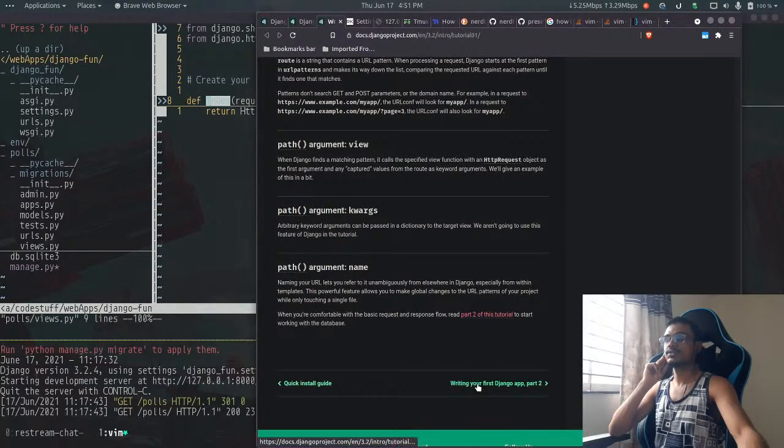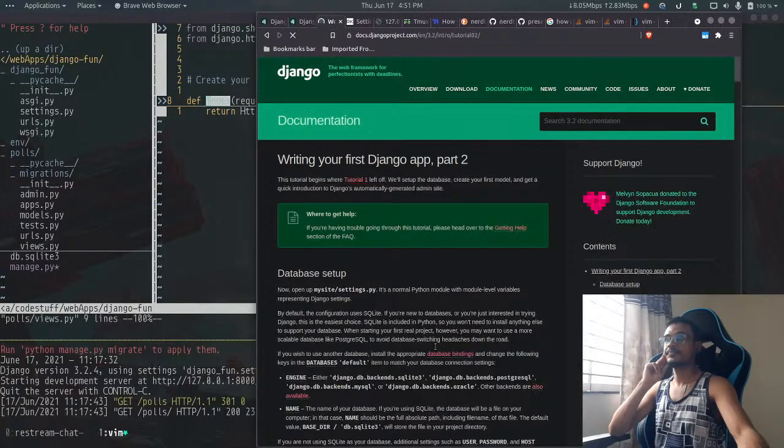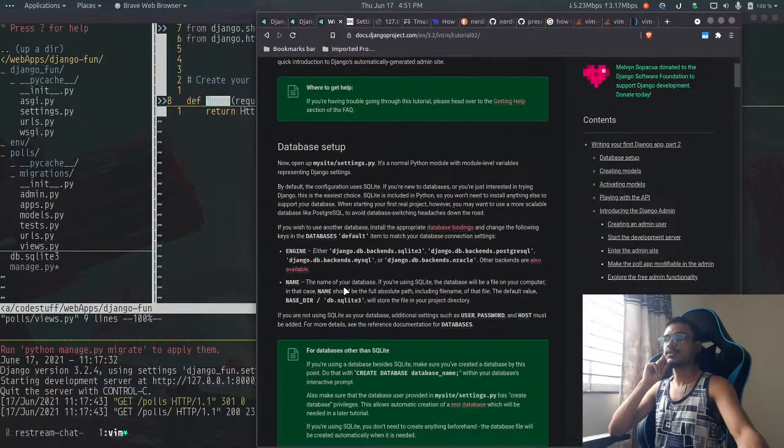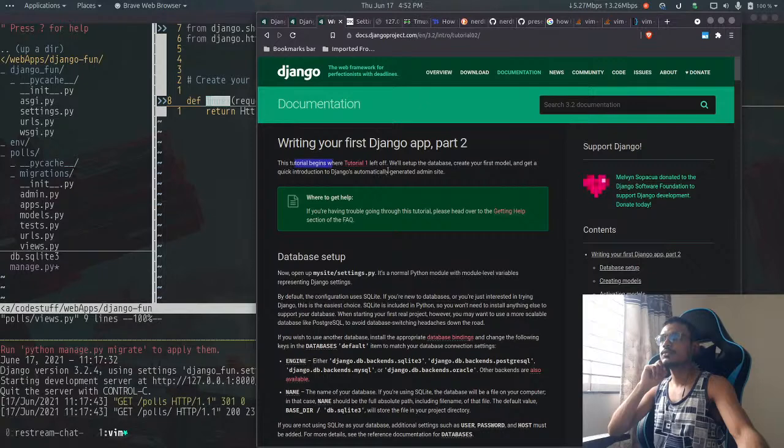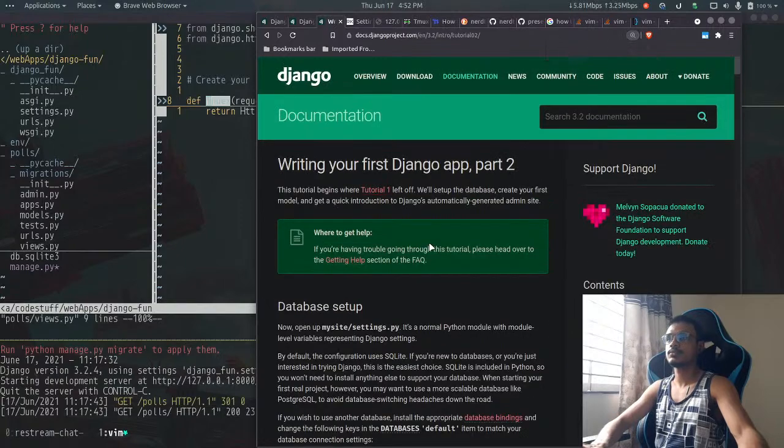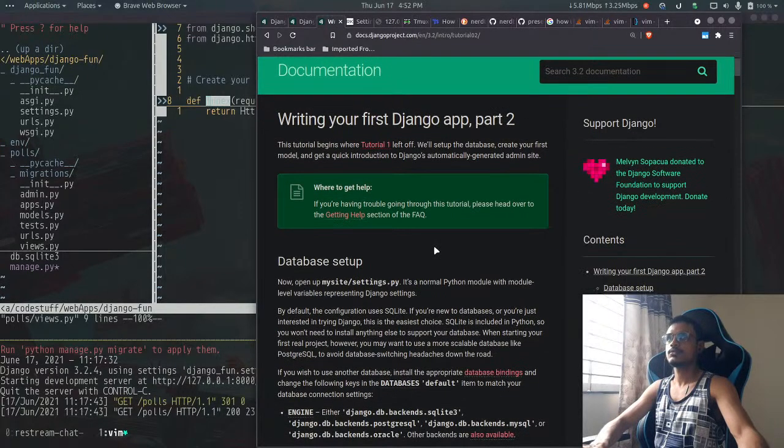Writing your first Django app, part 2, database setup. Yeah, let's do that. Now see, I want to learn PostgreSQL. So, oh, we can use PostgreSQL as well. Now open up my site. The tutorial will pick up where we left off. We'll set up the database, create the first model, and get a quick introduction to Django's automatically generated admin site. I should make the font bigger. Okay, good enough.